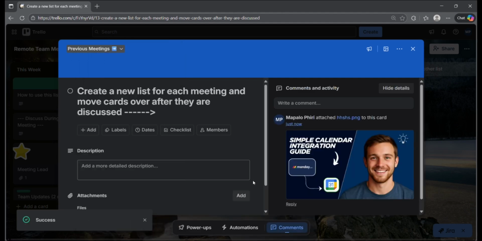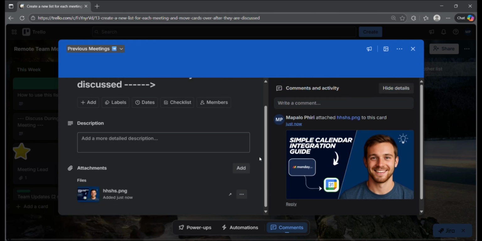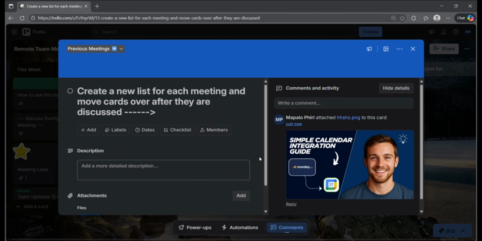So once uploaded, the file will then show up right in the card so everyone on the board can access it instantly. This makes collaborating and sharing important documents much easier, and you can even comment on or preview attachments without leaving Trello. So it's a small step that keeps your workflow smooth and organized.